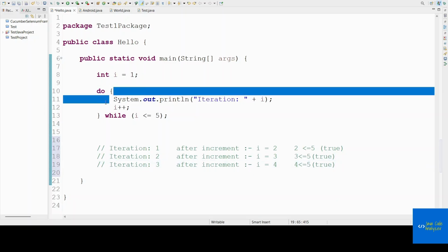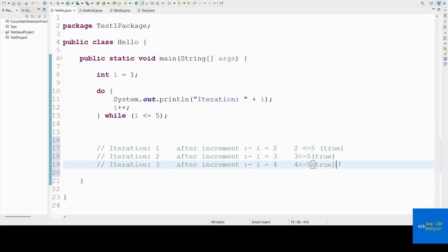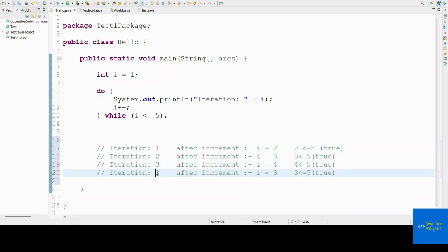Again it will go upside, again it will try to execute the do loop, again it will try to print iteration 4. So once it prints iteration 4, it will try to increment the value of I. Now the value of I will be 5. Is 5 lesser than or equal to 5? Yes, 5 is equal to 5. So it will return true.